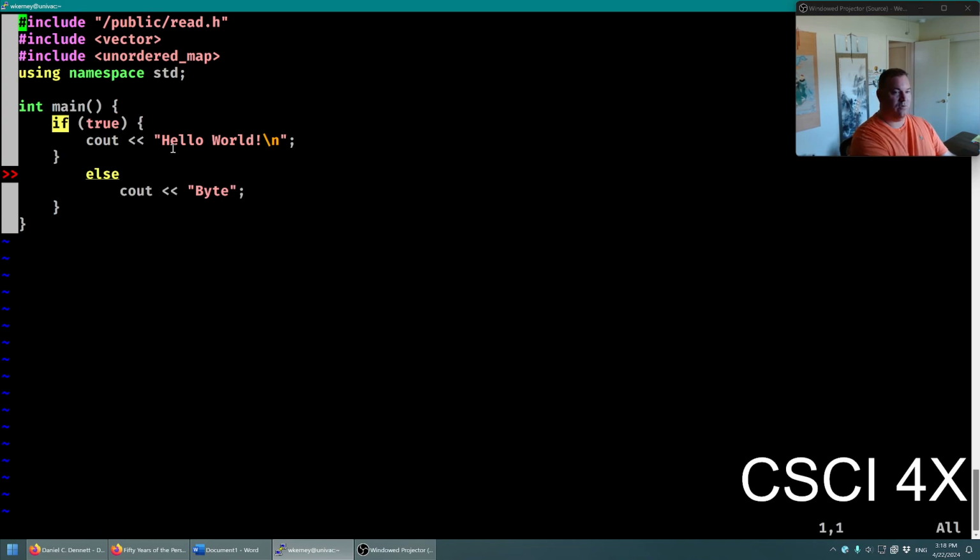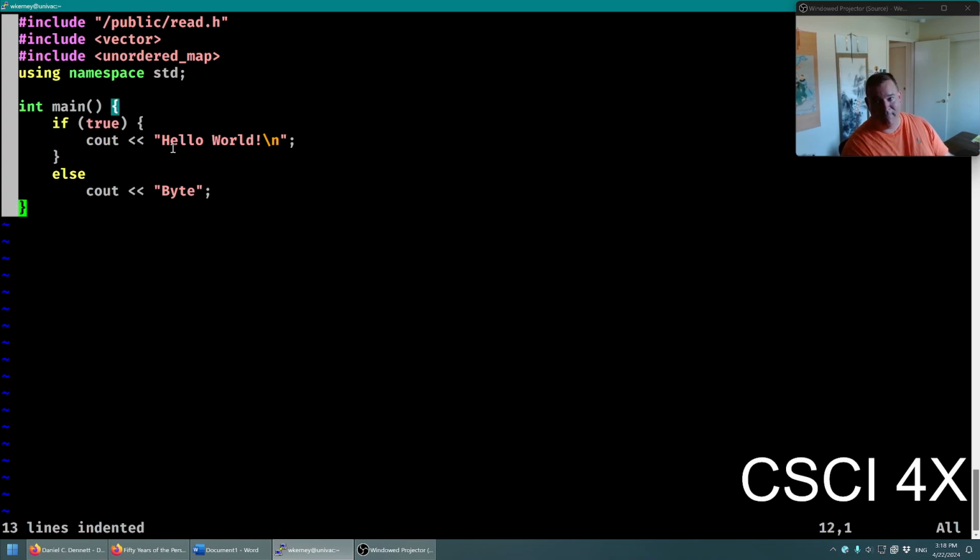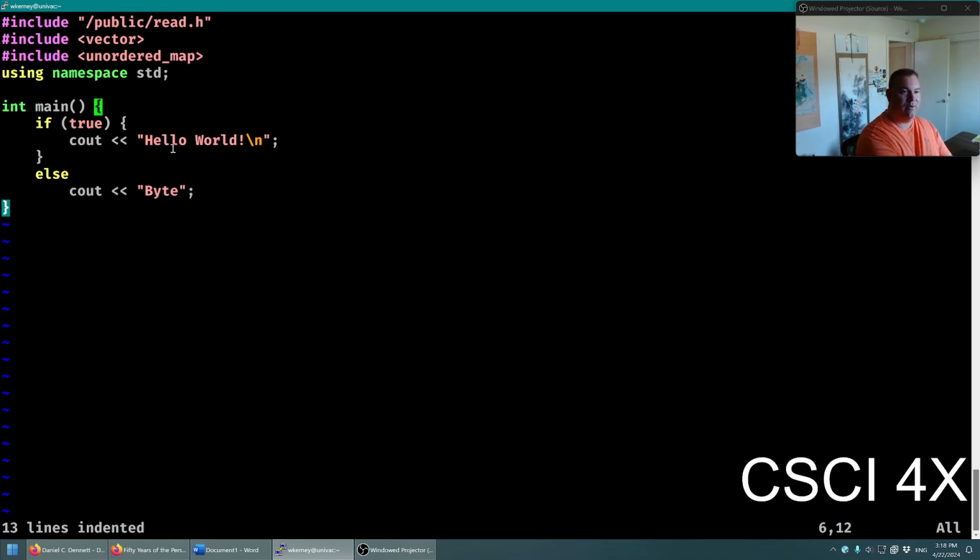gg=G, everything looks fine, except, oh, look at that, I've got an extra flat indentation here. And then shift 5 between them. You check all the braces, make sure they all line up properly. Very useful stuff, shift 5.